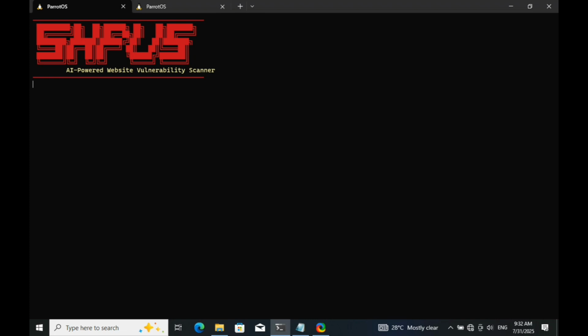We'll start by launching a tool from a directory called Vulscan in our terminal. This tool integrates with OpenAI's powerful models to assist in identifying website vulnerabilities in real time. The tool prompts us to enter the URL of the target website.